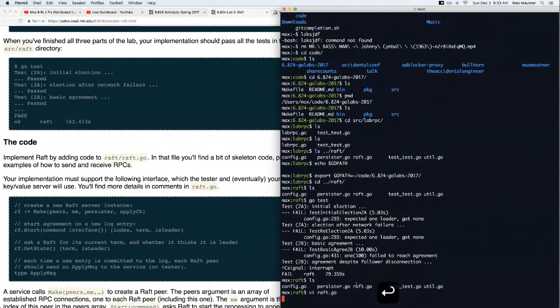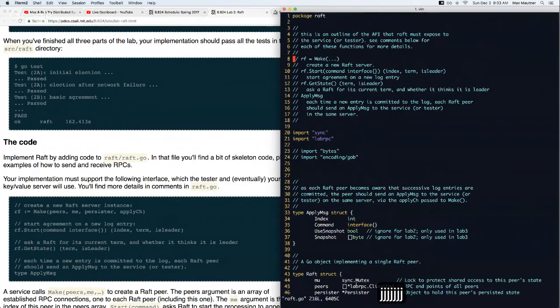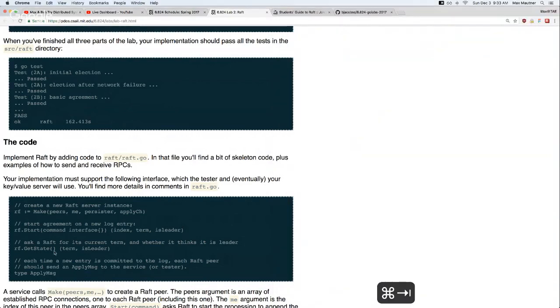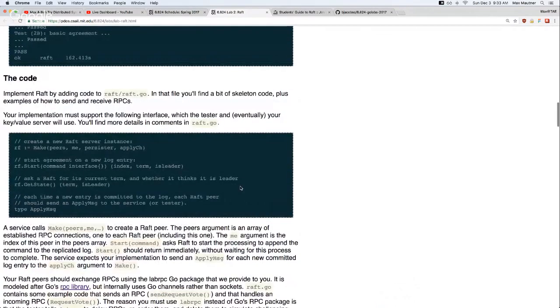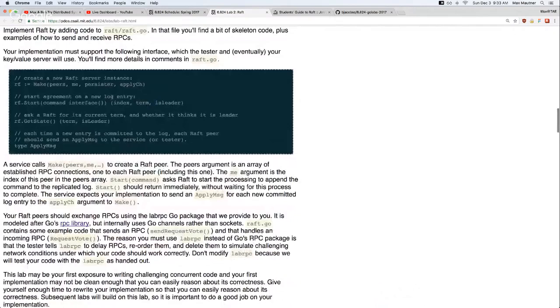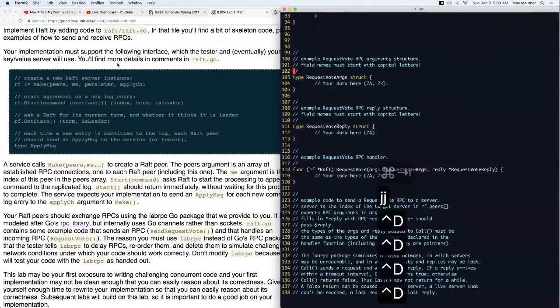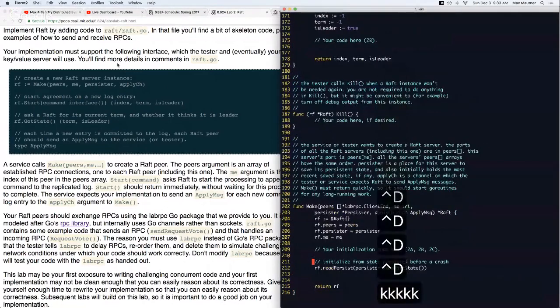So I'll try opening raft.go and taking a look inside of it. What are we going to do again? Implement Raft by adding code to that file. In that file, you'll find a bit of skeleton code, plus examples of how to send and receive RPCs, or remote procedure calls. Your implementation must support the following interface, which the tester and eventually your key value server will use. There are a lot of comments in the file. It's a couple hundred lines of code.